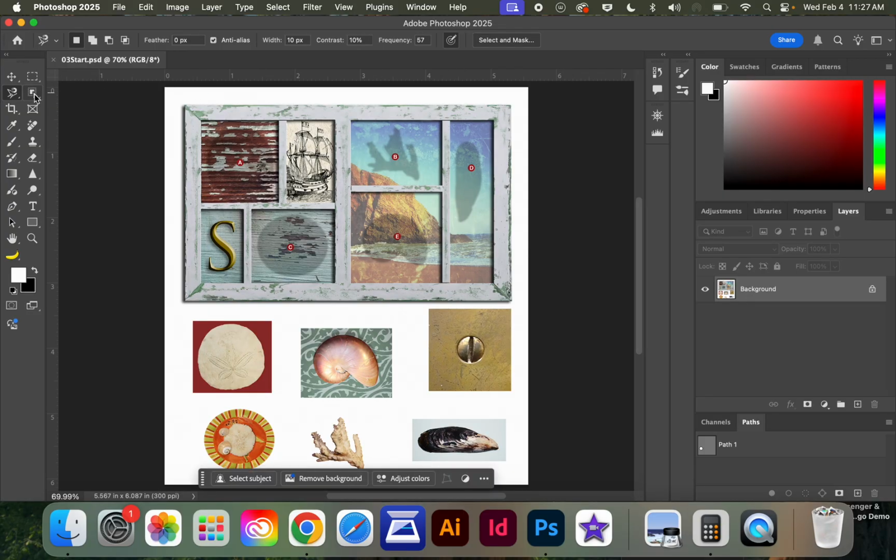Sorry about that. And then we have our W tools. Under W, we have our object selection, quick selection, and our magic wand tool. So those are the 3 hubs when you need to select something.